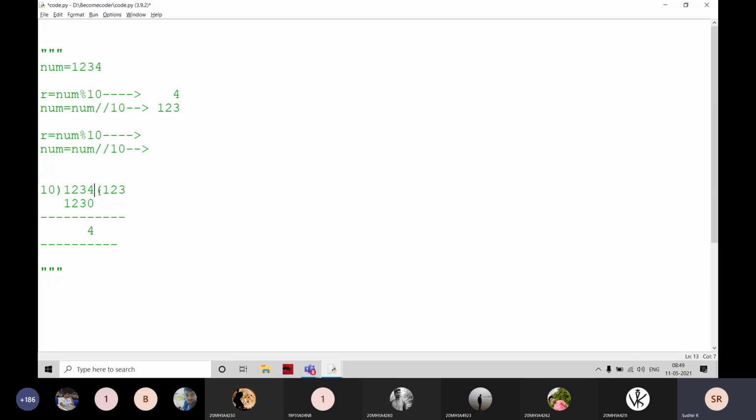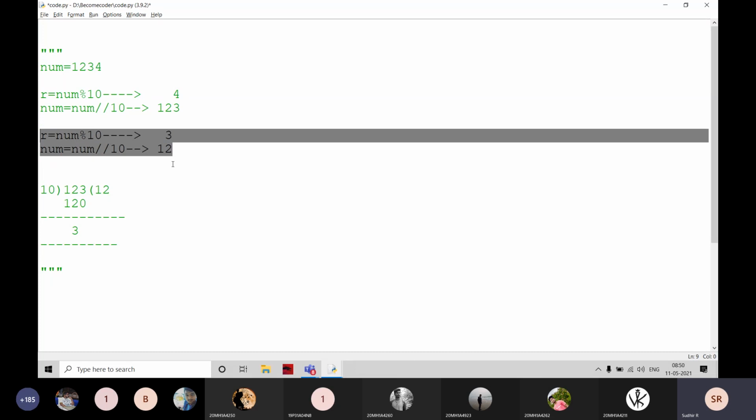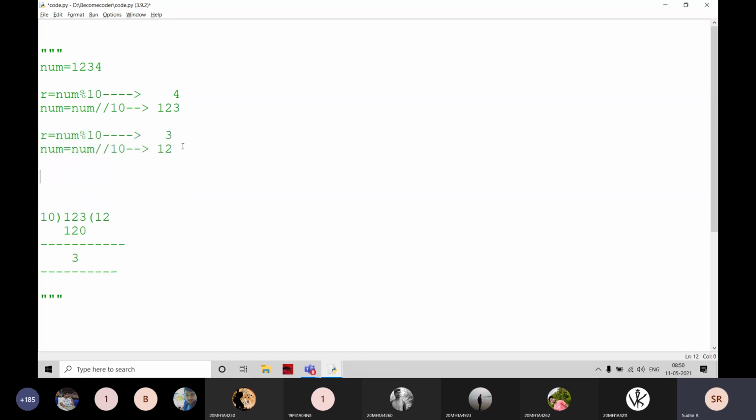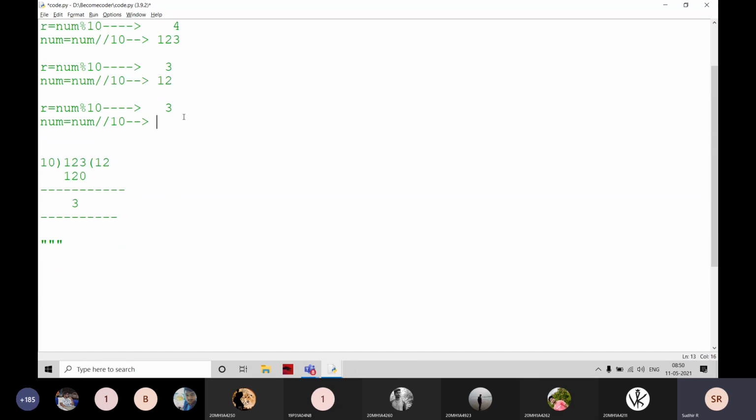If I do the same operation here, the remainder is going to be 3 here. Okay, what is the r value now? That is 3, and the num value is going to be 12 here. Okay, again doing the same operation here. The new num value is going to be 12 now.